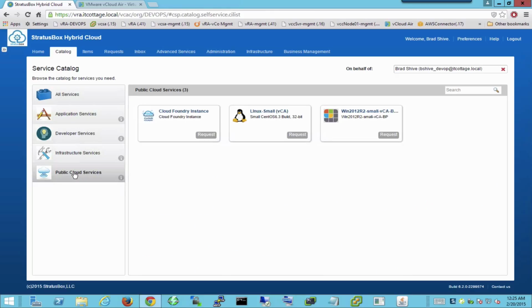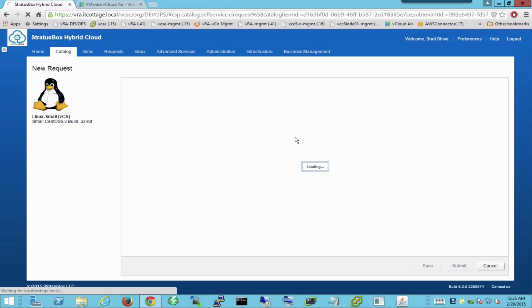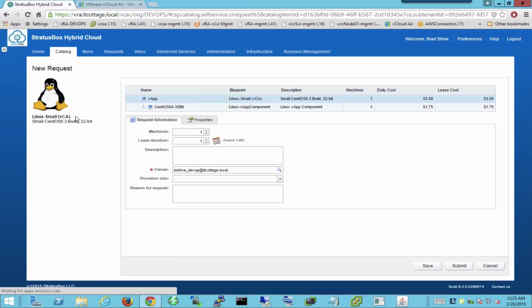I'm going to go out to my public cloud options. I'm going to request this. We're going to request this at vCloud Air. It just so happens to be the provider I chose, mainly because I have an account there, so it makes it easy for me to demonstrate this. I'm going to provision a small Linux server out in vCloud Air. This happens to be how I set up the blueprint.